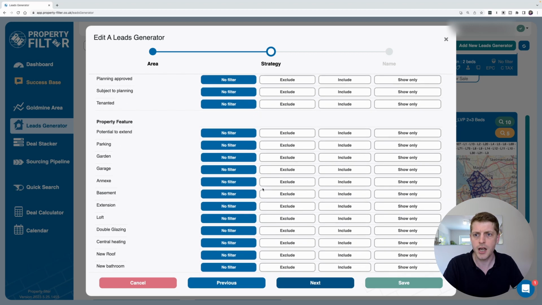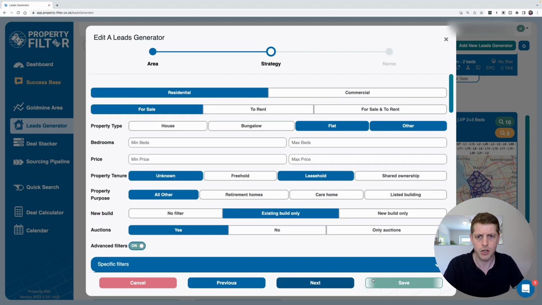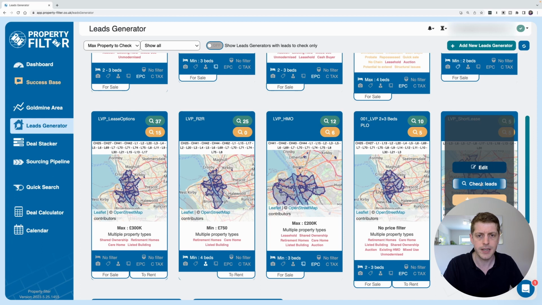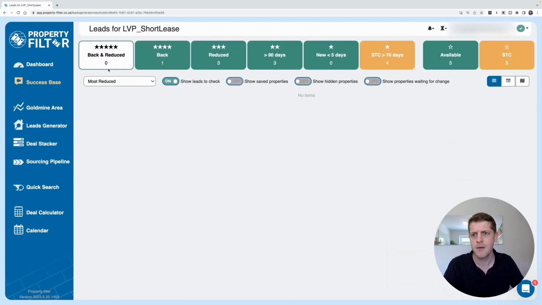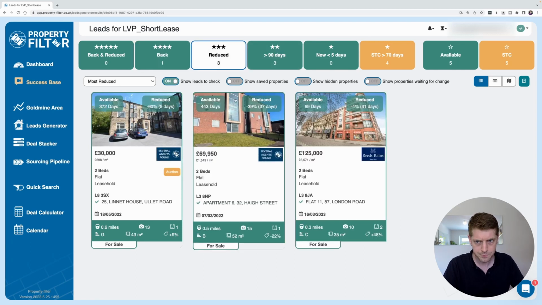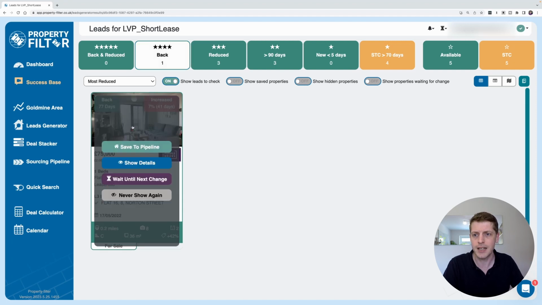So once you've gone in, put in all of your criteria, again, we'll just go and press save, confirm, and there we go. So if I go and have a look at these leads for our short leases, here is the level of motivation. So you can see that back and reduced at the moment, there are none. We do have one that's back, 3 are reduced, etc. And it's all about focusing on those back and reduced properties, because those are the most motivated. If there are none there, then have a look at back, and let's just dive into this one.